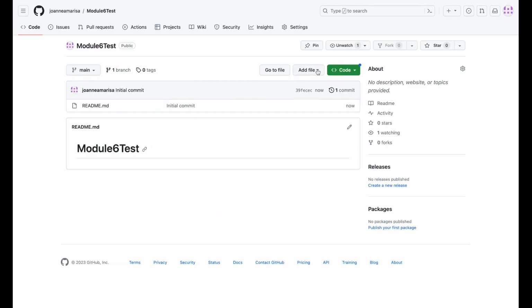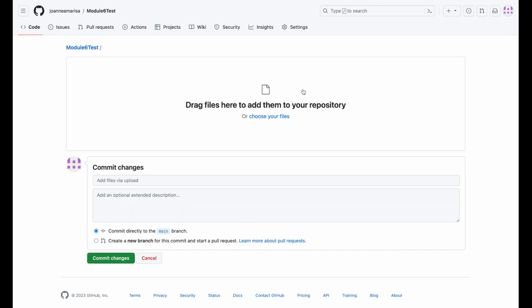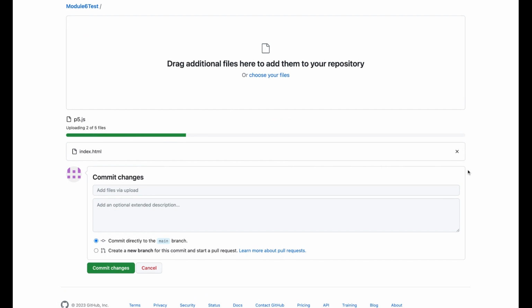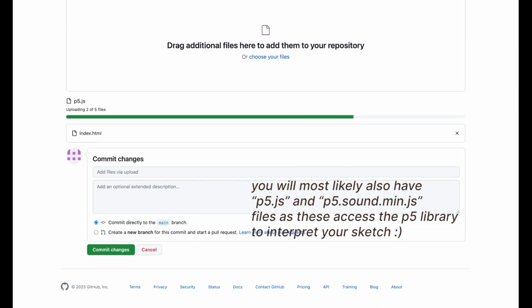Once I've done that, I want to go to Add File and Upload Files. And then here you will choose those sketch files from your device. In my case, I'm just going to unzip my web editor files. It's super straightforward, and we're just going to wait until it all uploads.